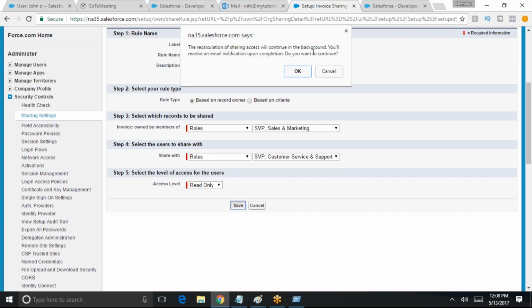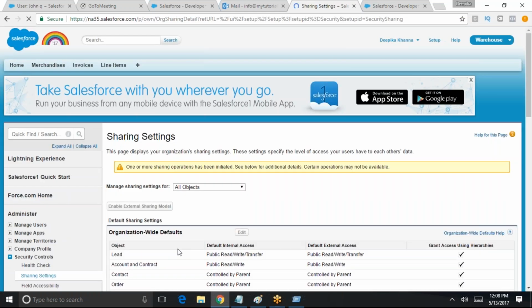Recalculation of sharing access will continue in the background. You will receive an email once complete. So automatically they will go through the process of tweaking the sharing settings and everything, and it'll take some time. You'll get an email once it's done.